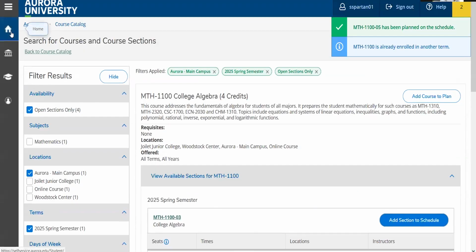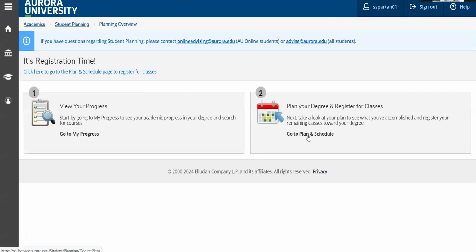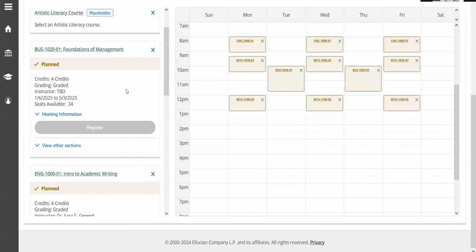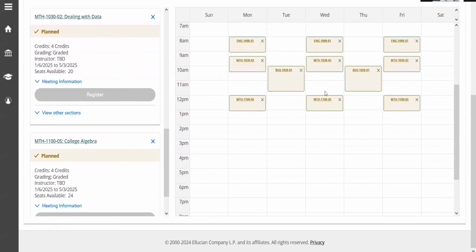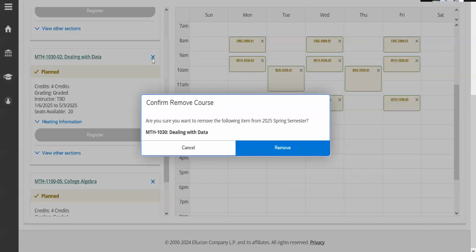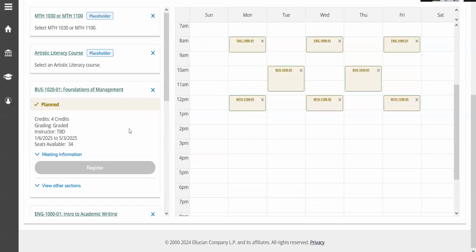Going back into his plan, we go into the homepage, student planning, plan and schedule, and then we're at the spring semester. So as he's looking at this, you can see where dealing with data would fall if you ended up picking this for math or the college algebra one he selected. He has decided he wants to take college algebra at noon. So we're going to go ahead and just remove the dealing with data over here. So I'm going to X out, click remove, and it is going to be removed.